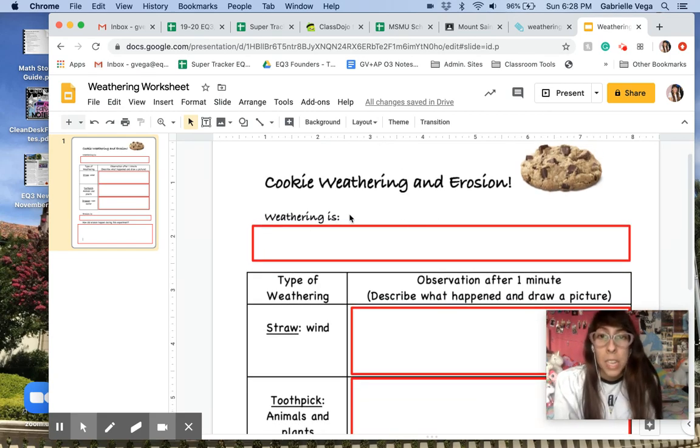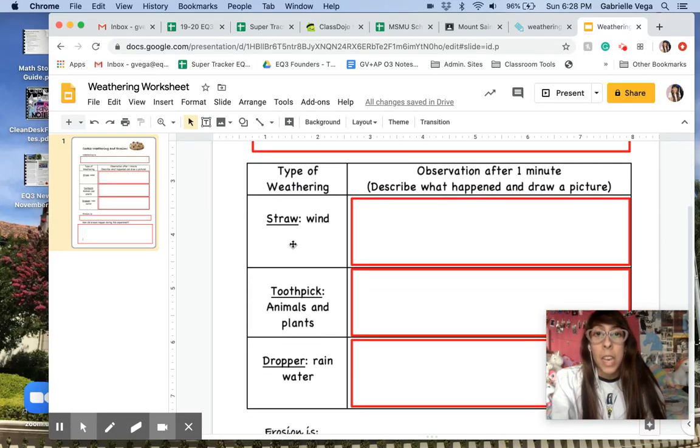So weathering is, remember, when a rock is naturally broken down into smaller pieces by wind, heat, or rain, or by somebody, like a person or a thing, such as an animal. So weathering is the breaking down of material. We can write that. And we're going to be using different materials to pretend we have wind, animals, and plants, and water.